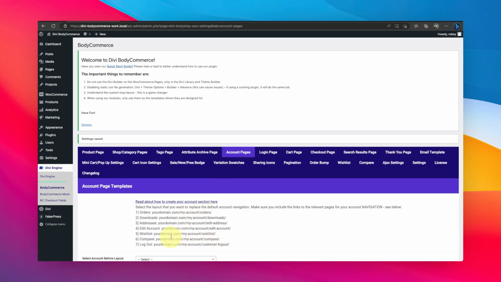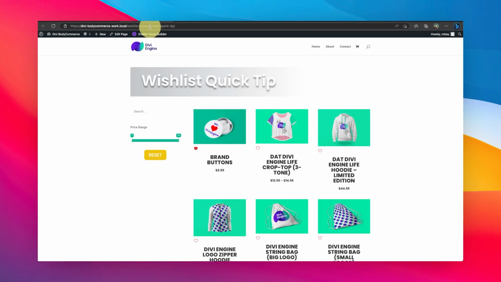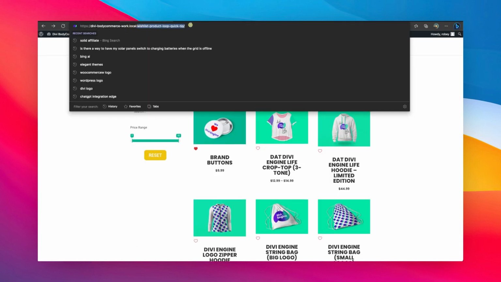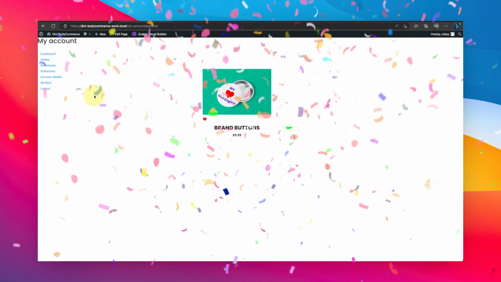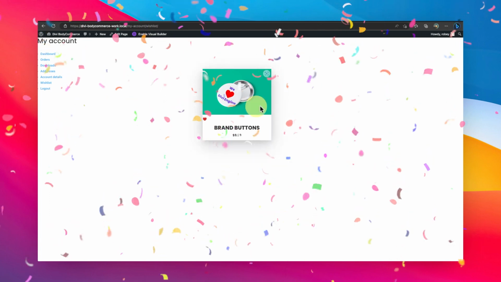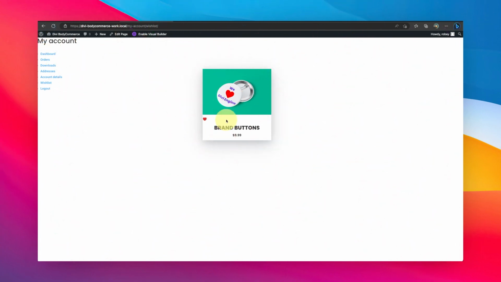Now here you can see where your wishlist will be located. It is just your domain /myaccounts/wishlist. And I am just going to go copy that, go to the front end. We are going to paste it to the end of our URL here. And we're going to hit that enter button. And there you go. There you have your wishlisted item. Now, of course, you can build out an entire layout here, but that is how it works.